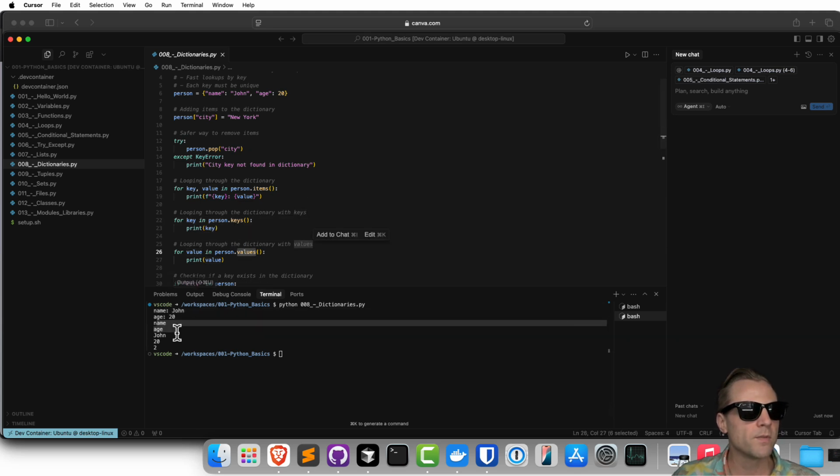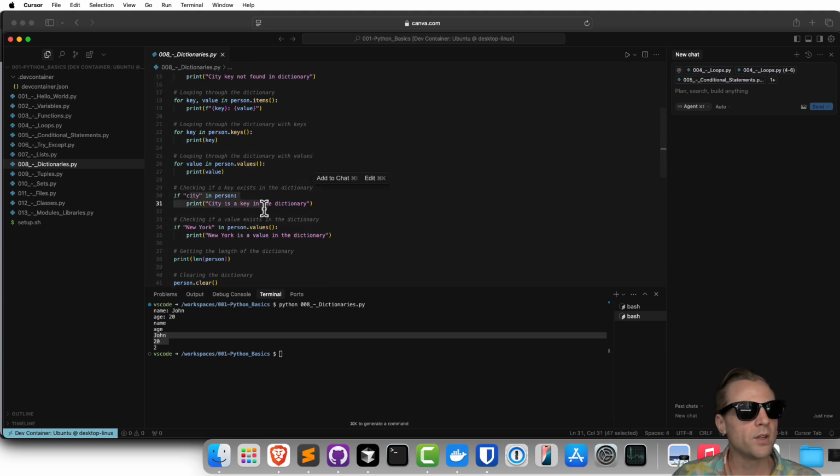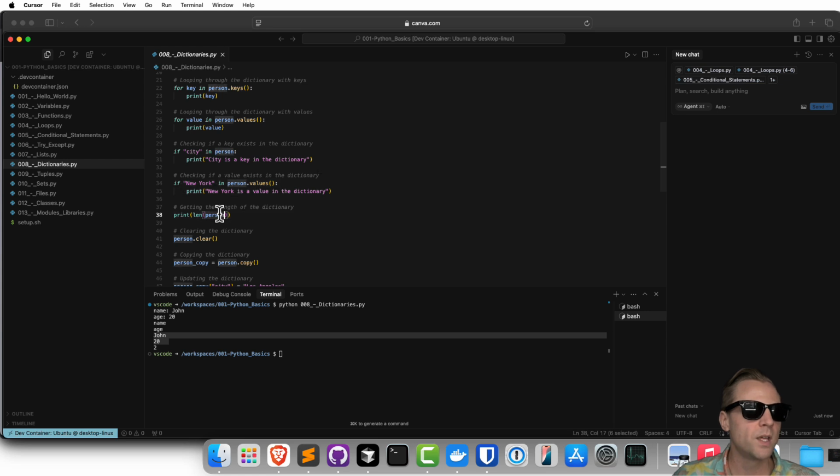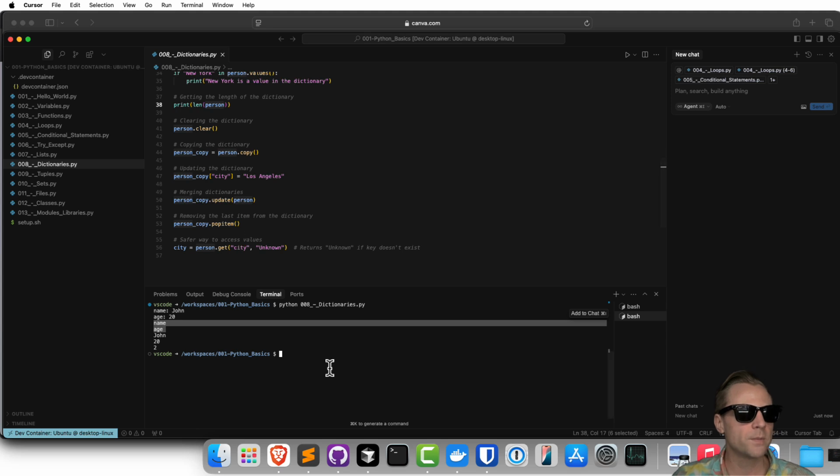Then next we're going to name the values. So we see we have John and 20. And then the city's not in there anymore, so it's not going to print this. New York's not in there anymore, so it's not going to print this. The length of it is 2 because it's got the name and the age. And then we've got the copy stuff going on down here. All right, cool. Hopefully that makes sense, and hopefully you can better understand dictionaries.